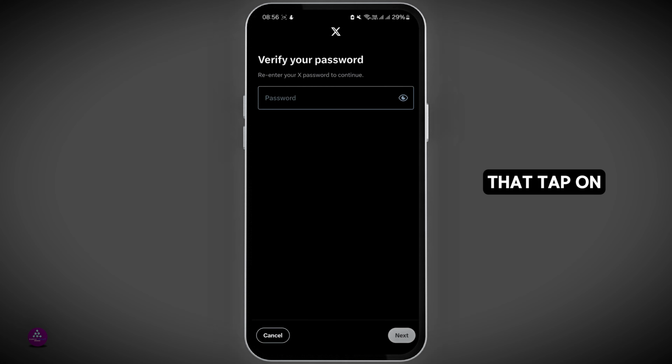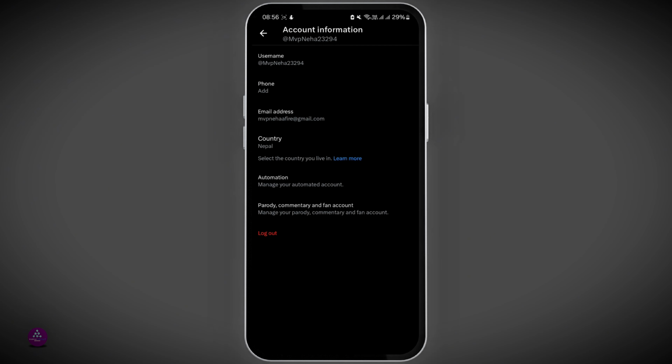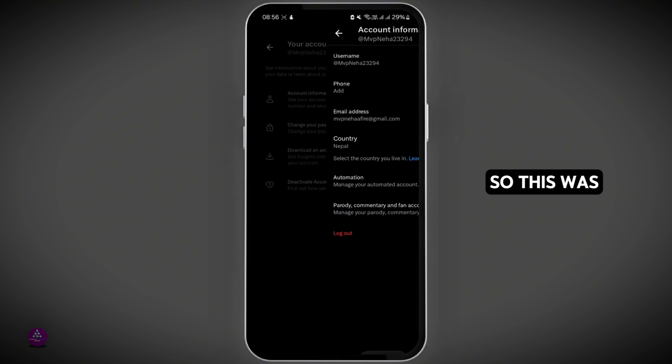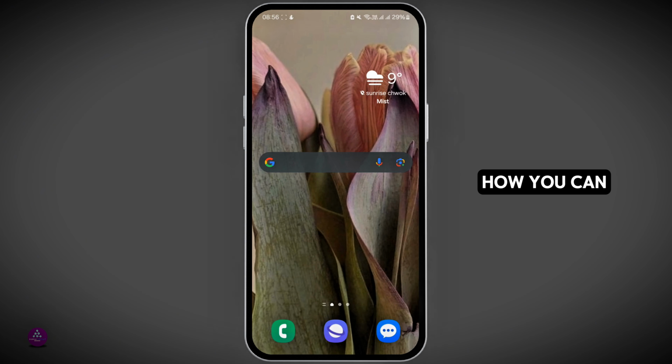After you do that, tap on Update Phone Number if you've already set a number before, and enter your new number after that. Twitter will send a verification code to your new number. Enter the code to confirm the change and you'll be done. So this was all about it. This is exactly how you can change your phone number on your Twitter or X account.